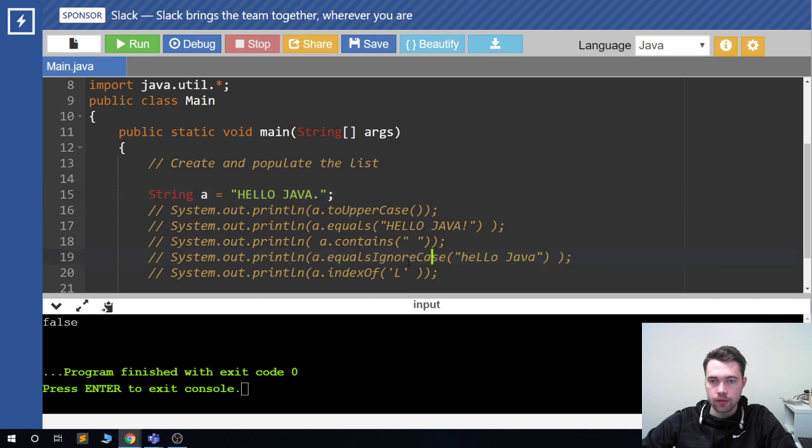Now indexOf. What indexOf does is try to find this character in the string, and if it finds it, it's going to return the index. If it doesn't, it's going to return -1. For example, in this particular case, let's say I'm searching for J. What's going to happen? It's going to find it successfully, because J is in our string.